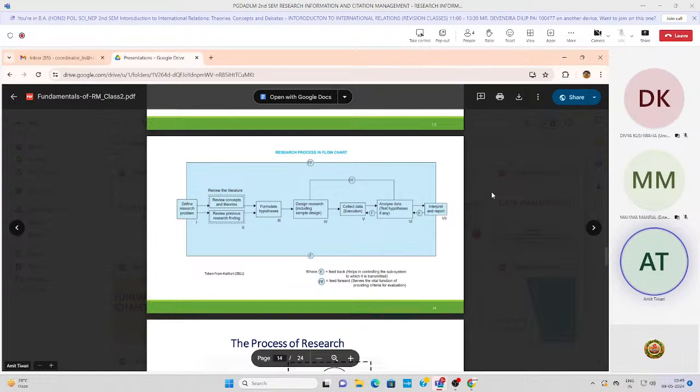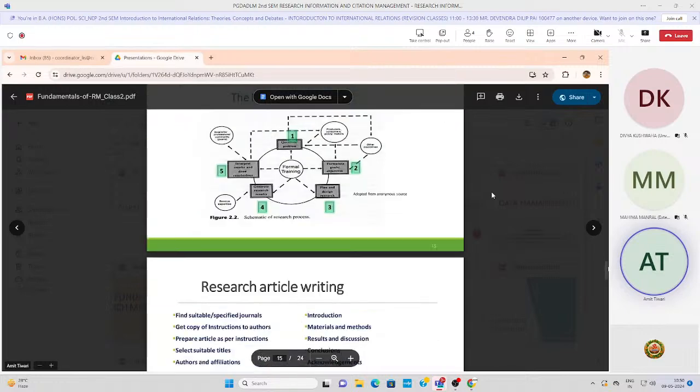Okay, so define research problem. First of all, you have to define it, then do the literature survey, formulate the hypothesis, design the research, including the sample design, collect the data, analyze the data, which includes the testing of hypothesis as well. Then finally interpret and report the findings. So this particular slide I've taken from Kothari's book itself.